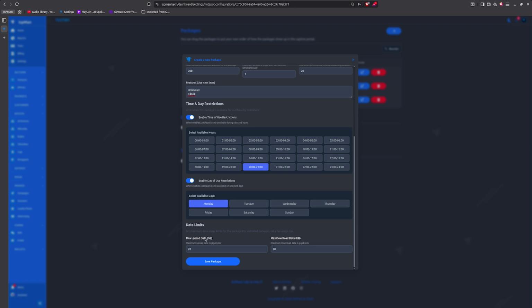Now we get to one of the most important sections. So data limits, here you can set a max upload data and max download data limits in gigabytes. So this is something to be very careful about. If you set a data limit here, for example, 20 GB, once the customer reaches that limit, they will be automatically disconnected from the network, and they will see the reason data limit reached even if the package hasn't expired yet. So if you don't want your customer to be cut off mid-session, make sure you manage this carefully, and that's where the next section becomes really important.